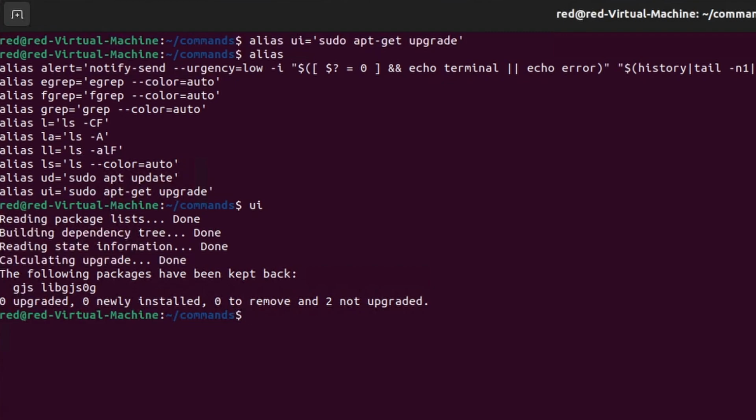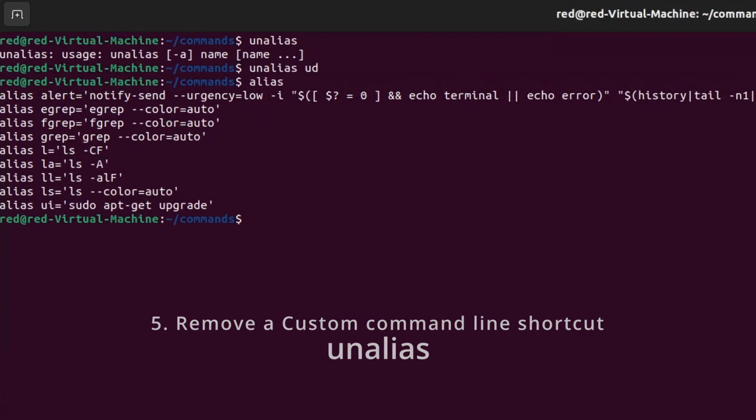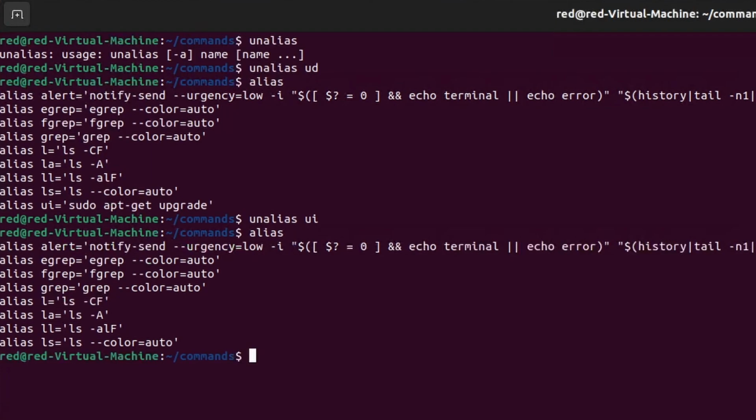Next up, there is also the opposite end of this. Since there's a command to create an alias, there should be a command to remove an alias, and that command to remove an alias is unalias. So its usage is unalias and then the alias. Type in alias to check. UD is gone. Let's remove UI and type in alias, and UI is gone.